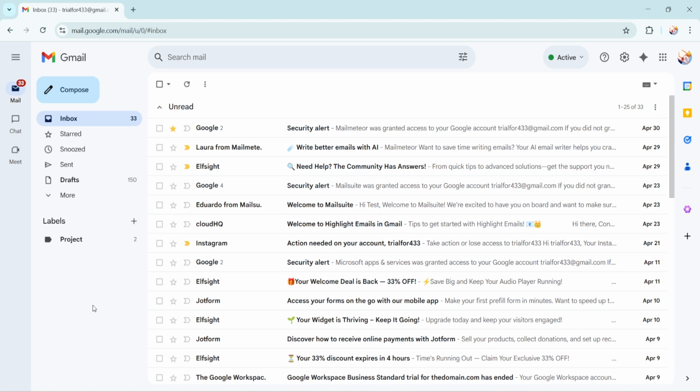First, navigate to your inbox where you can see all the emails you've received. Now choose the email you wish to organize. This can be done by simply finding the message in your inbox and clicking on it to open, or if you prefer, you can select it directly from your inbox without opening it by checking the small box next to the sender's name. This is useful if you want to move multiple emails at once.